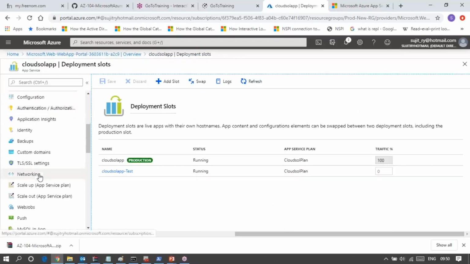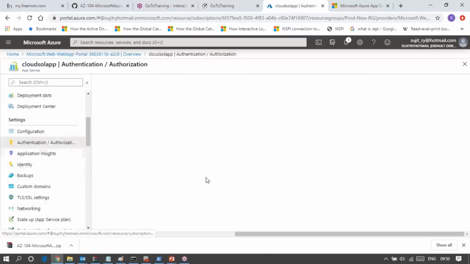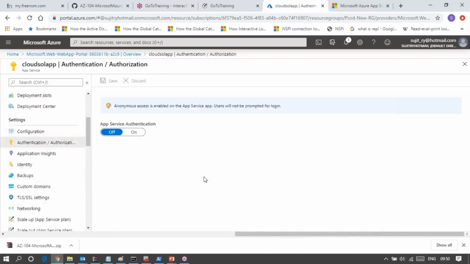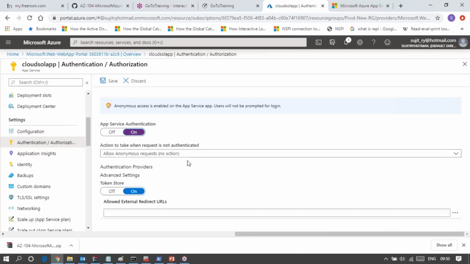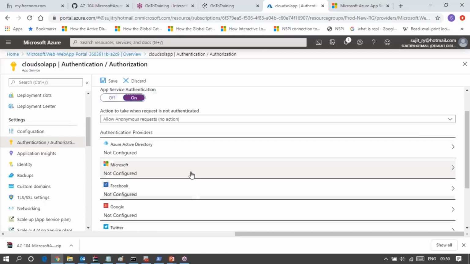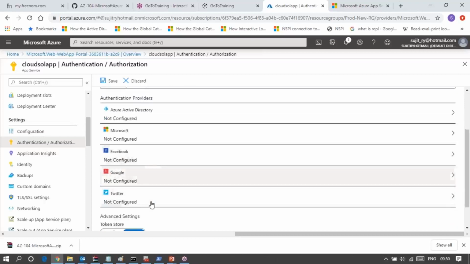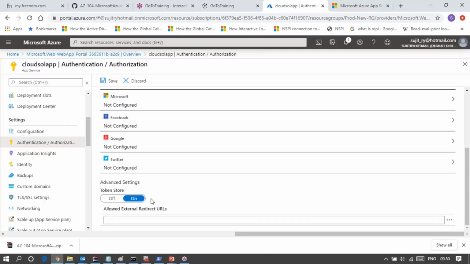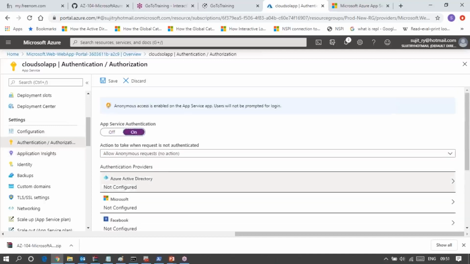now there is an authentication option in the settings. App service authentication, by default it is off, you can turn it on. When you turn it on, for the action to take when a request is not authenticated, you can mention the action. For authentication provider, you can configure Azure Active Directory, Microsoft account, Facebook, or Google. So these are the social networking accounts that you can use to authenticate your users when they try to access your applications from the web app service. So these are the main authentication options you can configure here for security.